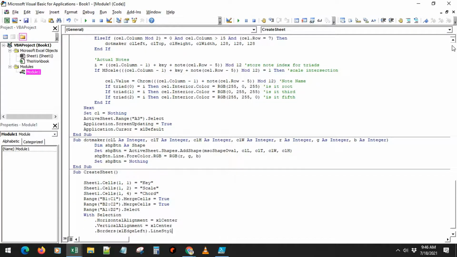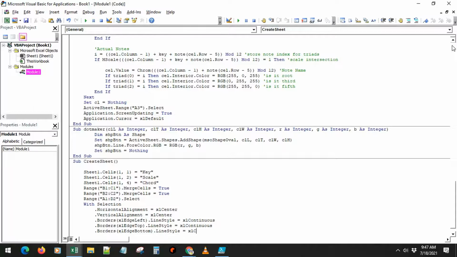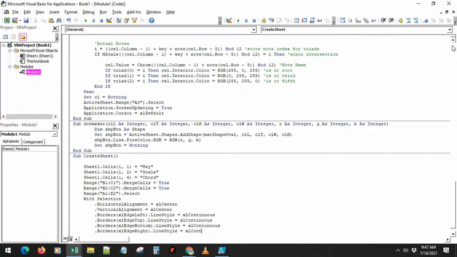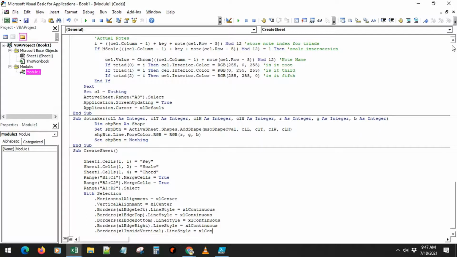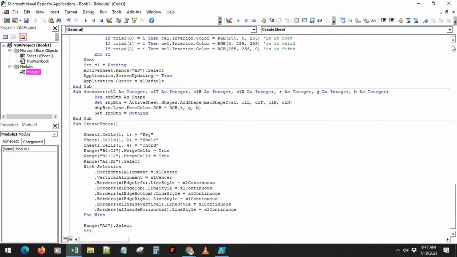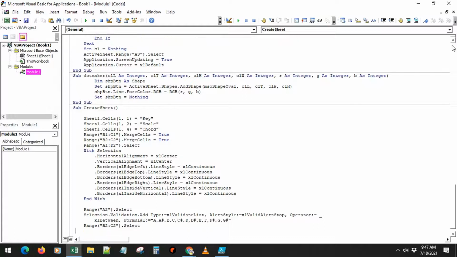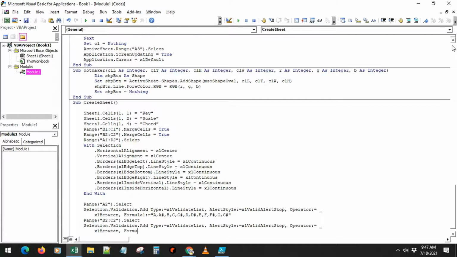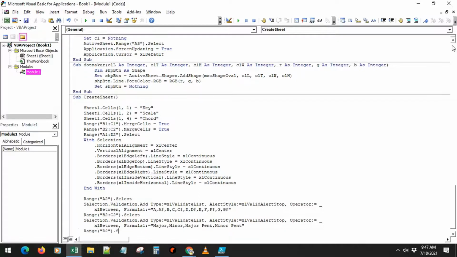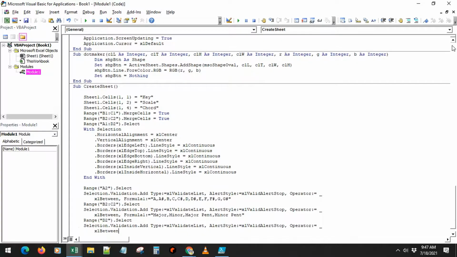That's about it. These 11 lines will do everything for you. Here's all the borders. And when my borders are done, I start loading up the data validation. So first I do the notes, then I do the scale, and then last but not least, the chord names 1 through 7 in Roman numerals, of course. That's it.